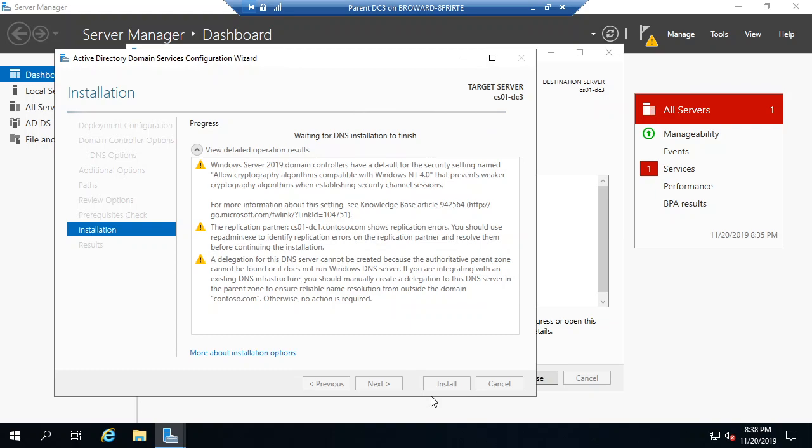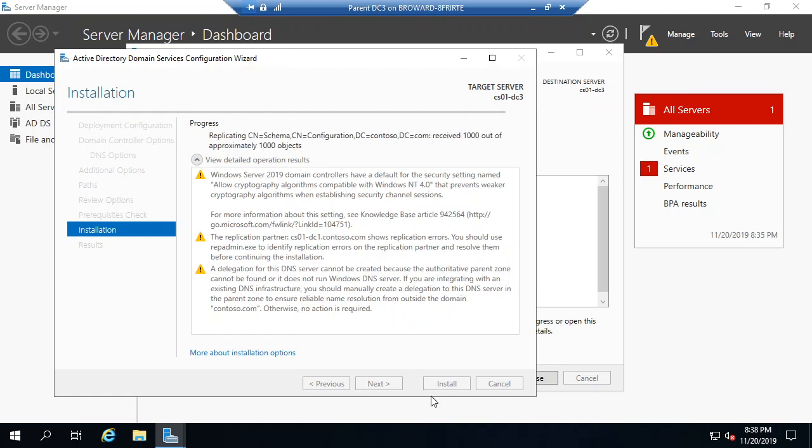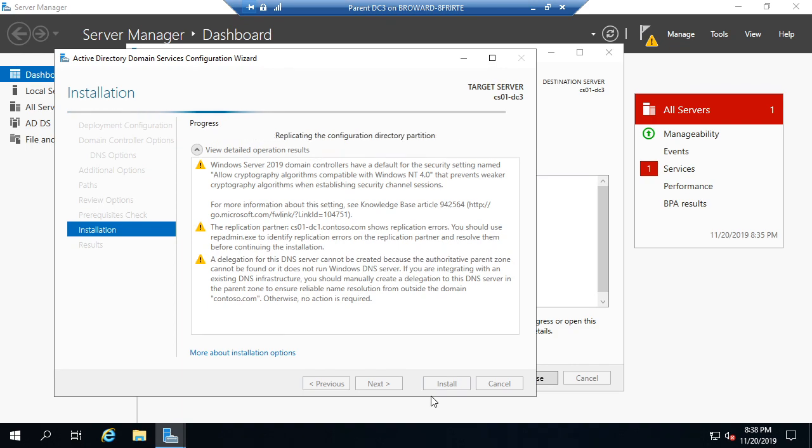Guys, I've been doing this for a while, so I'm confident in going forward. You might want to take a break, grab a cup of coffee, and leave it set for a few minutes. Again, this is not a new domain, so it doesn't take very long. It's just a new domain controller in an existing domain.